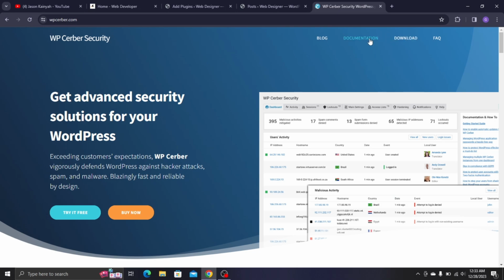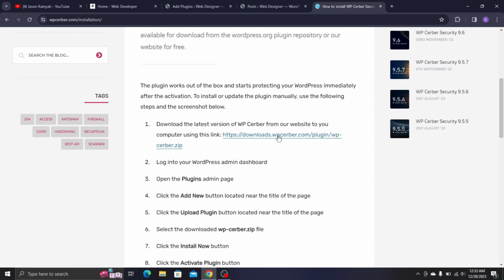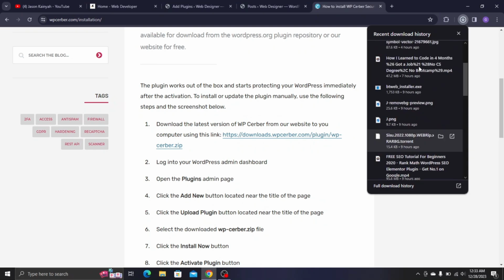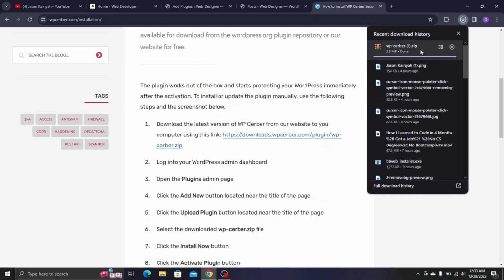So to get the WP Server, just click on the download button over here. Then over here, you just click on this link and it's going to install to your computer. The reason why I see one here is because I've already installed it on my computer and I'm just doing it again so that you guys can see.